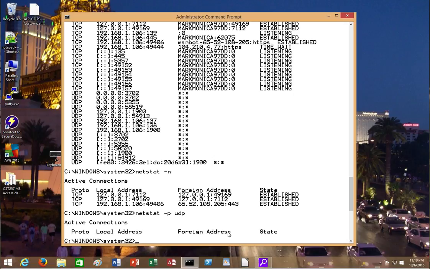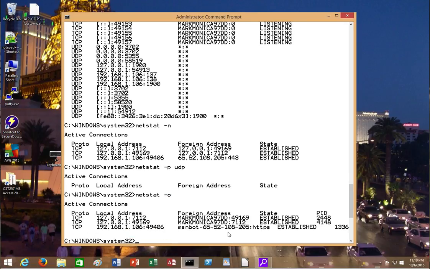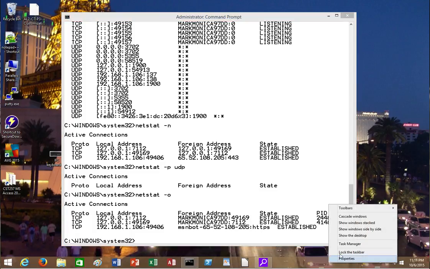All right. Now, since we have a connection, we can set netstat -o, and this should tell me the process number of whatever process is connected. And this connection for MSN bot has a process ID of 1336. So you can now go into your process tasks, and I'll just right click on the task manager and bring that up.